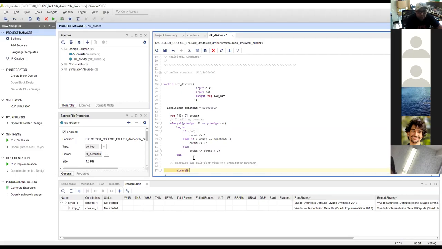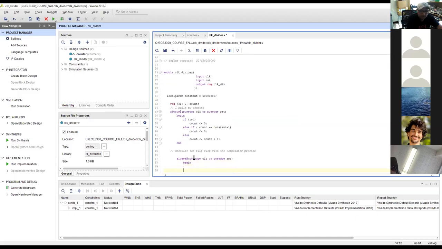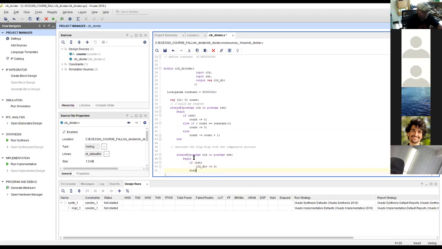Because that's true. What you're saying is that if the positive edge of the clock happened, still log the process, or if the positive edge of the reset happened, still you log the process. You understand what I'm saying? So now we're gonna say here, posedge clock or posedge reset. And then you come here and begin. Still, if reset is high, what will happen? The clock div will be equivalent to zero. Then you come and say else if count equal const minus one like this. What will happen?